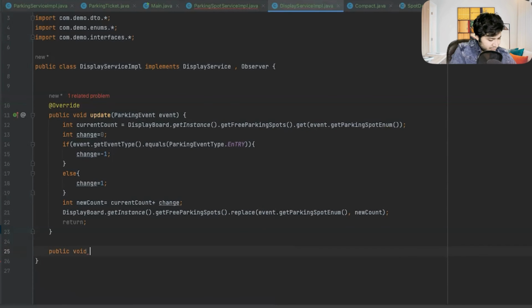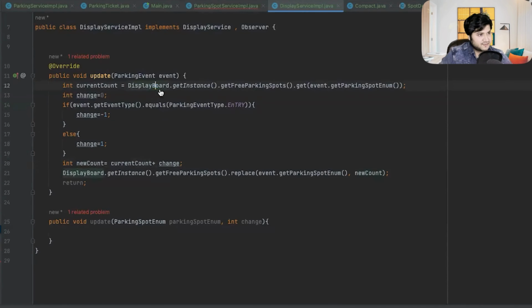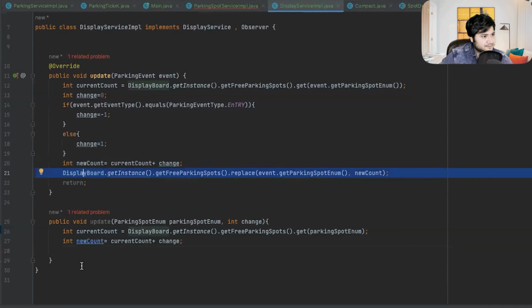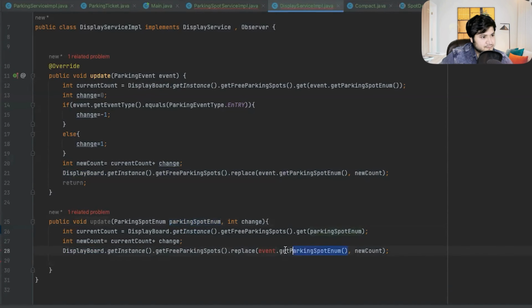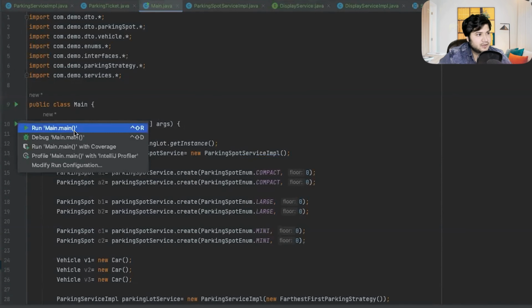Void update. We can pass in parking spot enum, comma, int change. Let's fetch the current count, and the new count would be this. Let's finally update. Okay, so let's quickly run it.